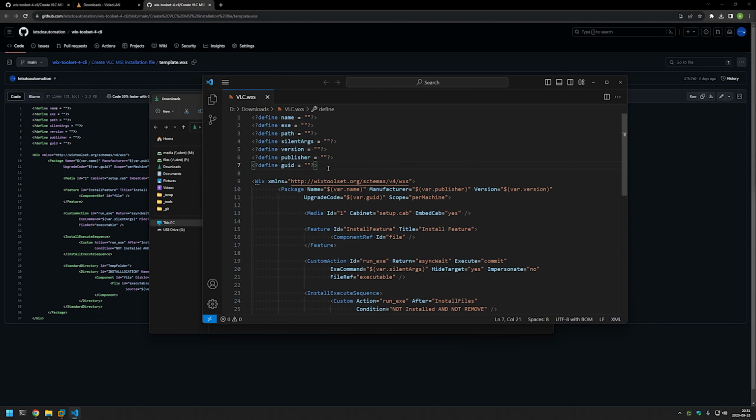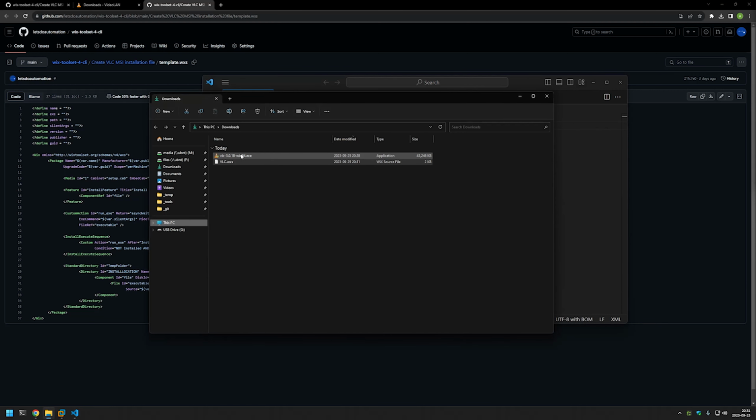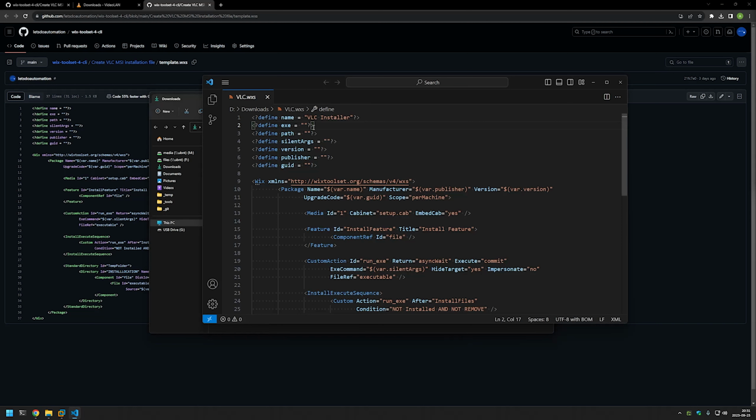Basically, we need to fill in the necessary information that is unique to this package and the VLC installation. So first we need to name our VLC package, and I will name it VLC installer. Then for exe we need to provide the executable name. For that I will go to my downloads folder, right click on the executable, select rename, then I will select the full name to include the extension because that's very important. I will right click on the name and select copy. Go back to Visual Studio Code and paste in the value here.